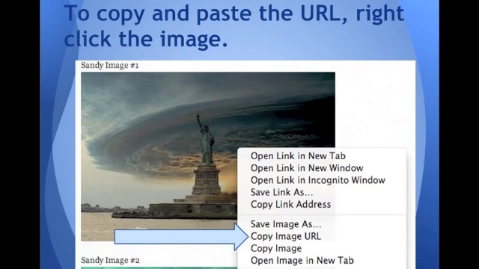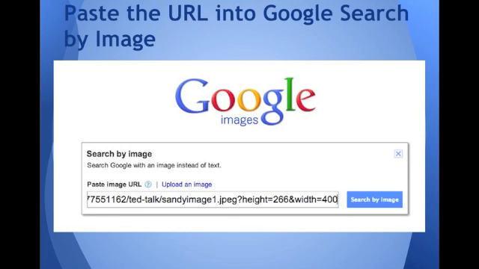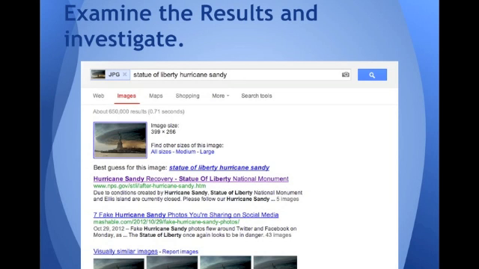What you're going to have your students do is on this page, if you right click any of the images, one of the options is copy image URL. So you can go ahead and do that. Then paste it into Google Images, click on search by image, and then it will give you search results based on sort of crunching the data that's in that image. And what you're going to have your students do is kind of take a look at where this image has come up and try to assess whether or not it's valid.